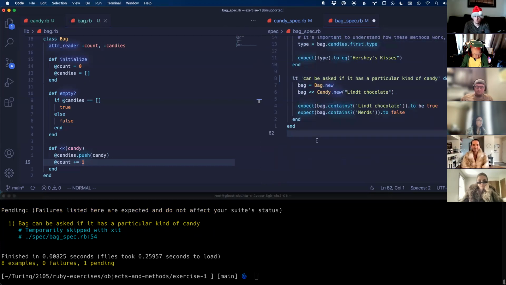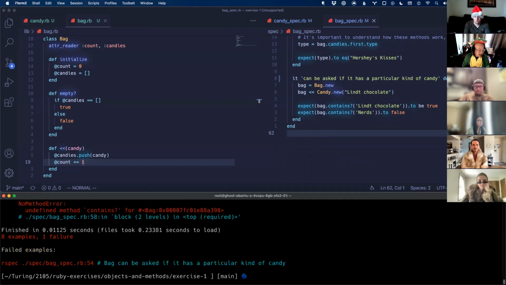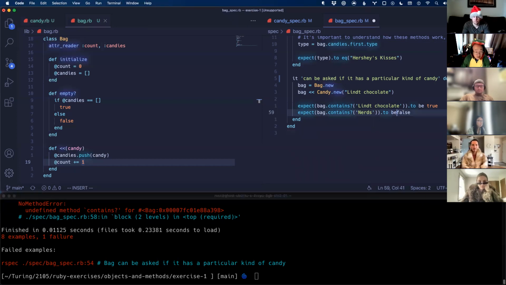All right. And so this test is going to be asking if it has a particular kind of candy, contains. So yeah, we have a bag. We're going to put a Lindt chocolate in this bag, and then we're going to expect that the bag contains Lindt chocolate. Yeah, we know that's true. I think we're missing a typo there, but it's not going to have nerds, right?